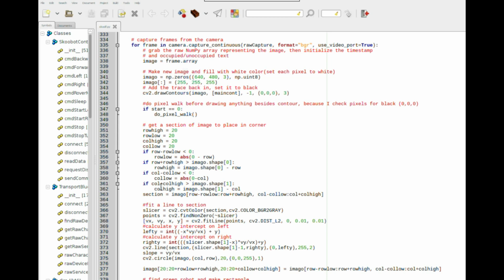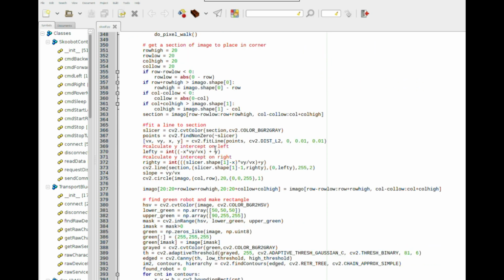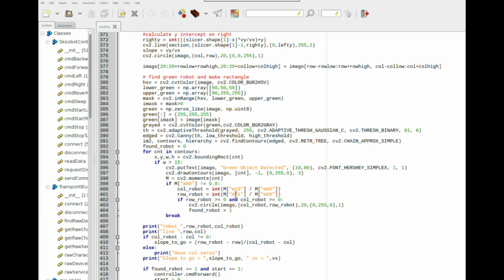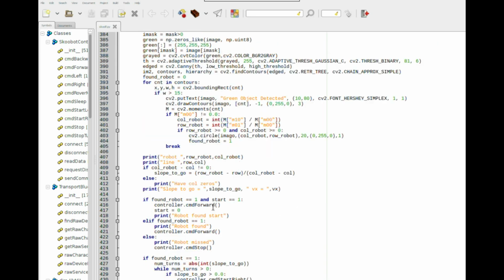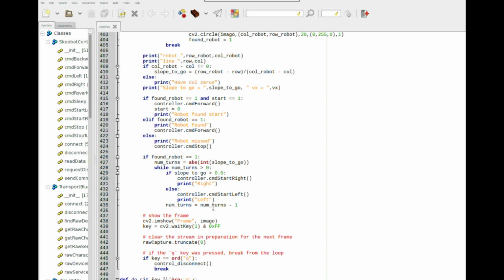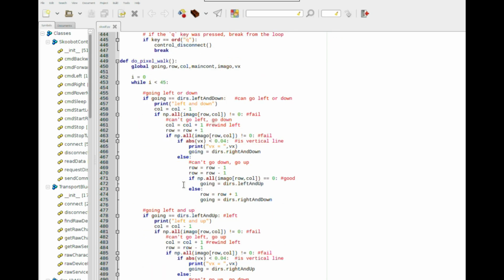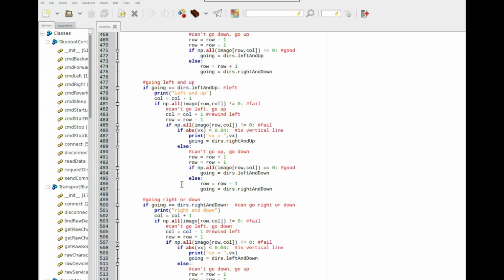So where's the line fit? Here's the fit line, this guy here, that puts a line on it. And down here, this is where I look for the green Skoobot. I find the center of the Skoobot. Down here, some logging. This is where I pop up the image. And here's the pixel walk code, and it looks pretty scary, but that's kind of how you do a pixel walk.